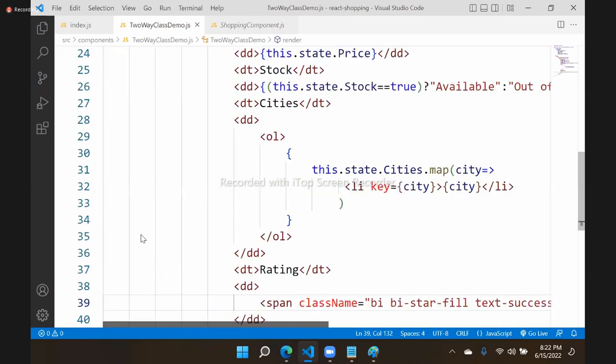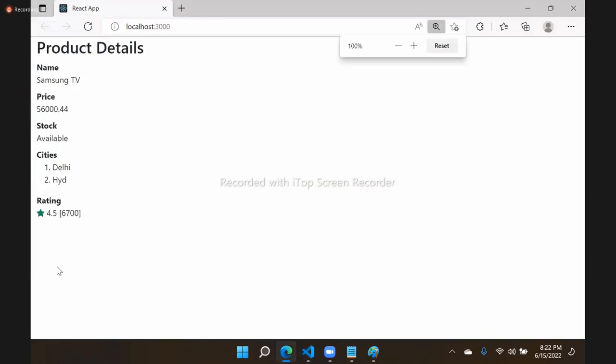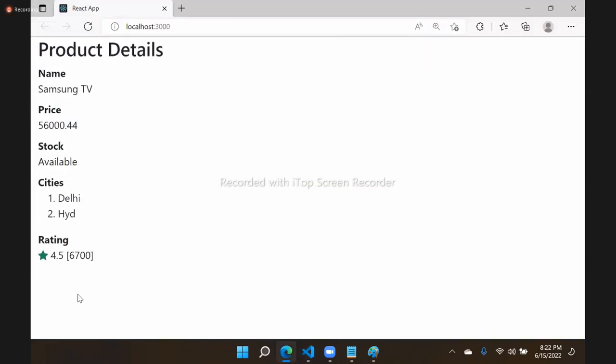And these are all the details here. We have all the details. This time we are configuring the details in a class component. Now the class component is configured with a state. We are storing the data in the state. We are accessing and using it.